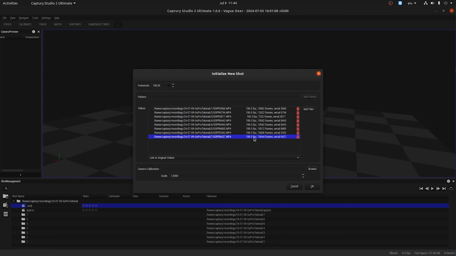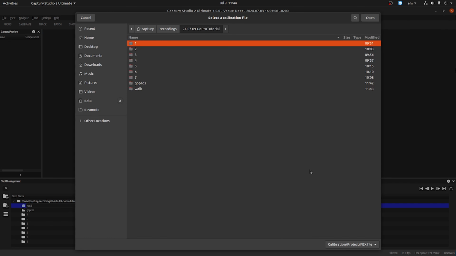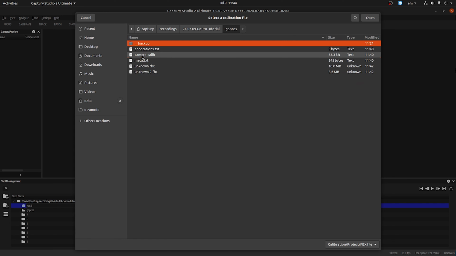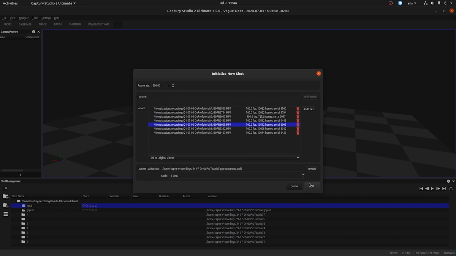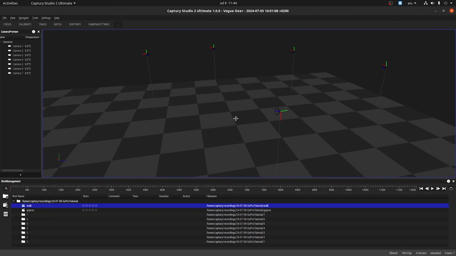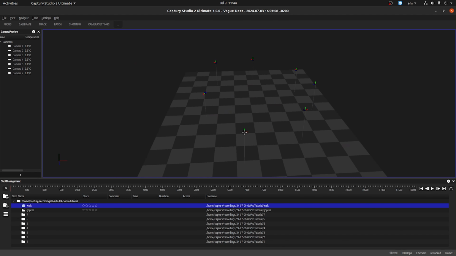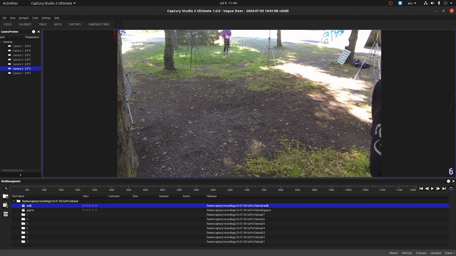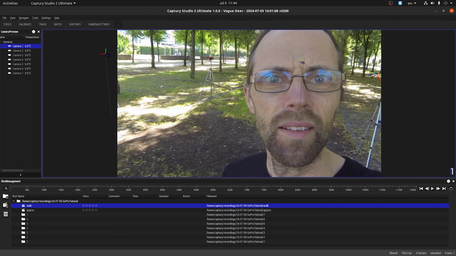Oh, I used something twice. It's this one. And now we're going to actually import the calibration file from the other shot that we just did. And there's the camera.calib, and we can just import that. Boom, here we go. We can see that all the cameras are already in the right place. And you can also verify that these lines here actually show where the cameras are supposed to be.